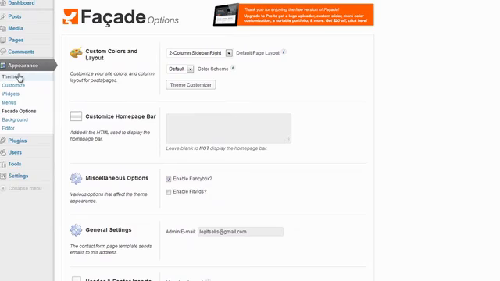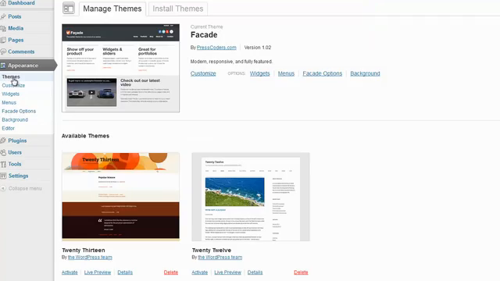And if you don't like this theme, no problem. You go back to Themes over here, and you can switch back to any one of these by simply clicking on Activate, okay? Pretty cool.